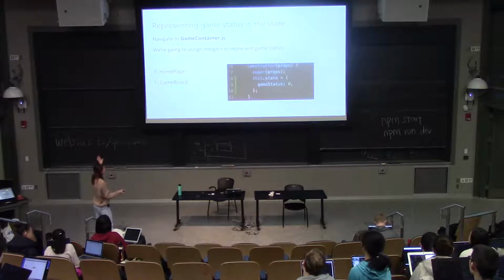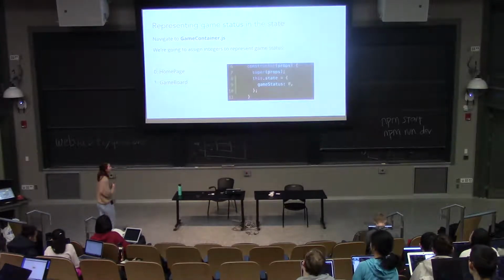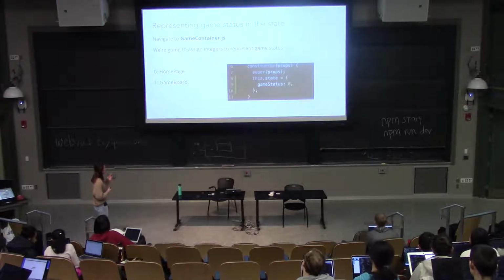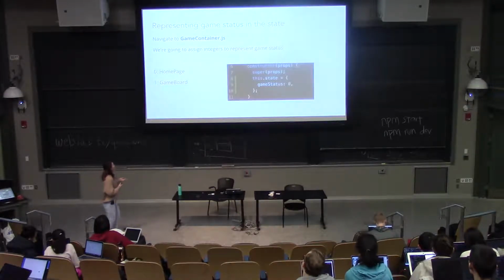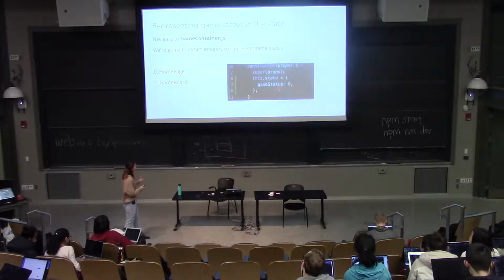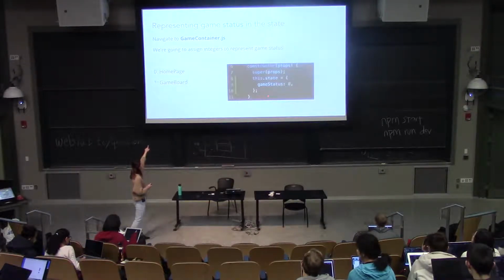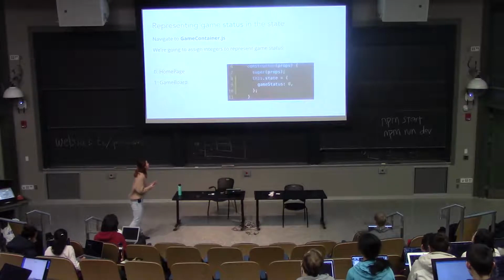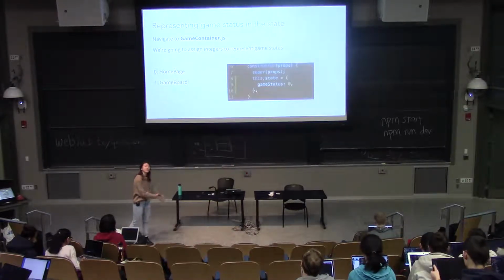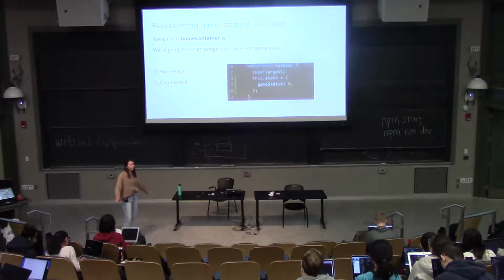So basically, 0 is going to be assigned to home page, and 1 is going to be assigned to game board. I want you guys to initialize game status in state for game container and set it equal to 0, because the first thing we want to show is the home page of the game board. So go ahead and do that now.